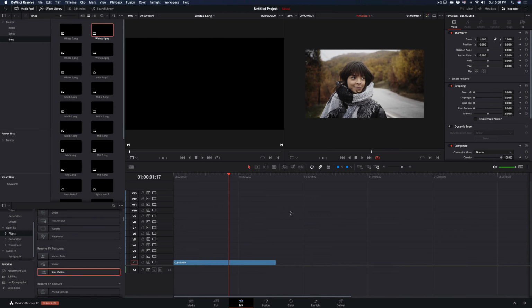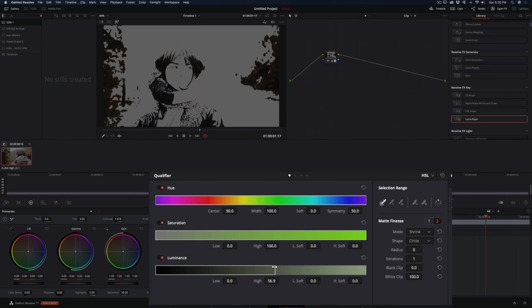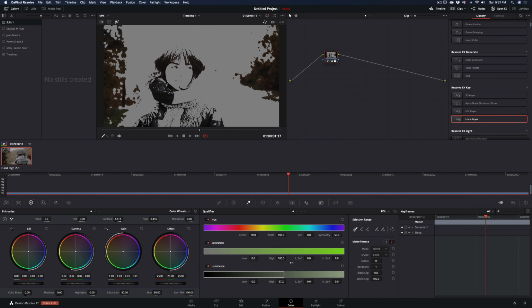How to transform your footage into a pencil line sketch like this. With your clip selected, go to the Color tab. In the qualifier window, decrease the luminance until you have a fair amount of darks. We need to isolate the dark parts of the image. Add alpha, output and connect the blue dots.